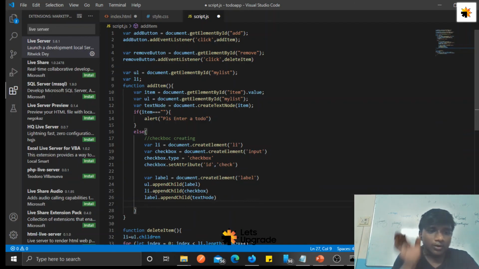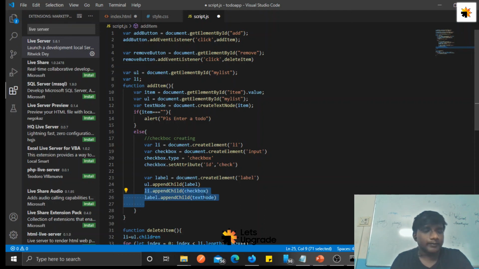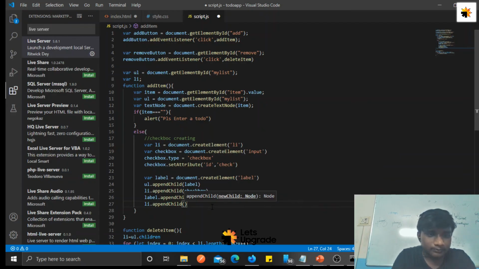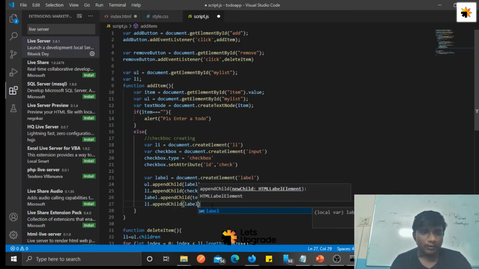So now we have to append these label tags into the LI, because LI has two things, one is the checkbox and another one is the label, right? Here I assigned the checkbox to the LI. Now we have to assign the label to the LI. That's why li.appendChild(label). So we created it.